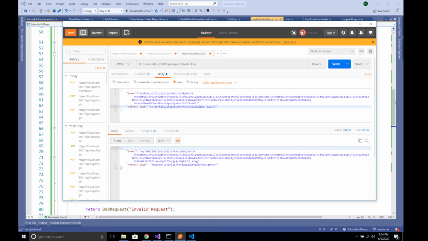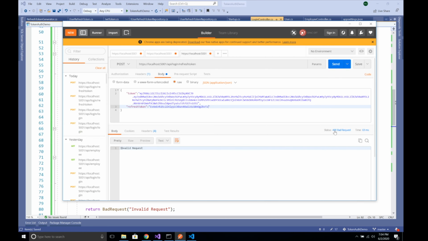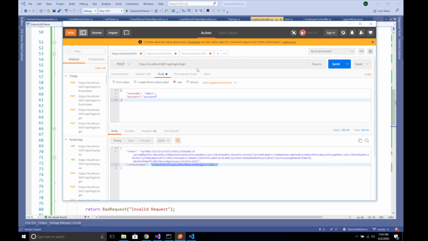So for the first time, the user needs to provide their credentials to log into the application to get the token, but from the next time they can use this refresh token to generate the new token after the token has expired. So if I change the value of this refresh token, let's say let's delete this, and then let's try to make a request, then we won't be able to get that because the refresh token is not valid in that case.